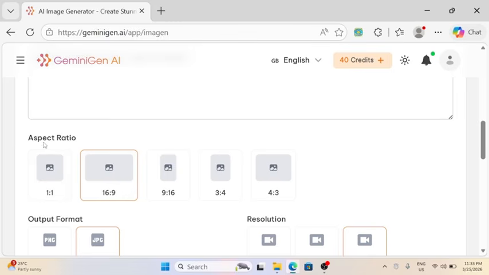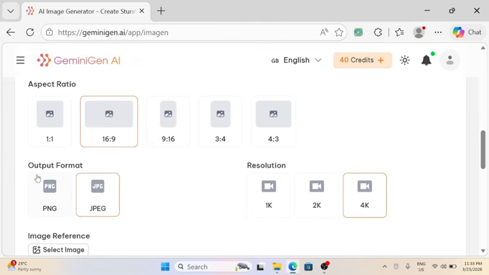So if you want your video in YouTube form, you select 16:9. If you want it in TikTok or Facebook, 9:16. Then you select your output format. You can decide to put it here, or here, anyone. And you also select your resolution, which is 1K, 2K, and 4K. So if you click on 4K, you put it on 4K.